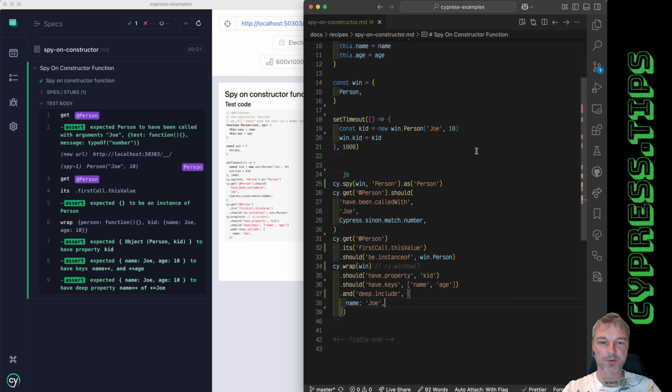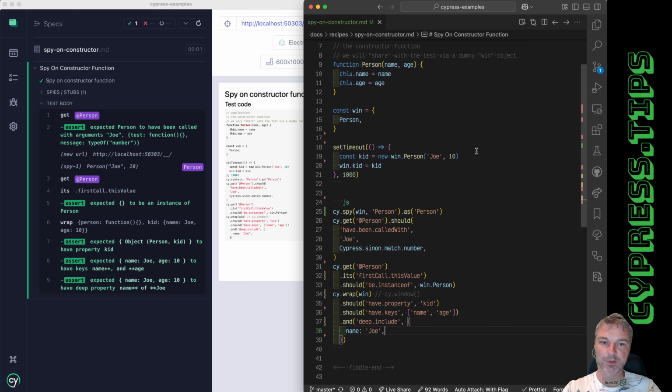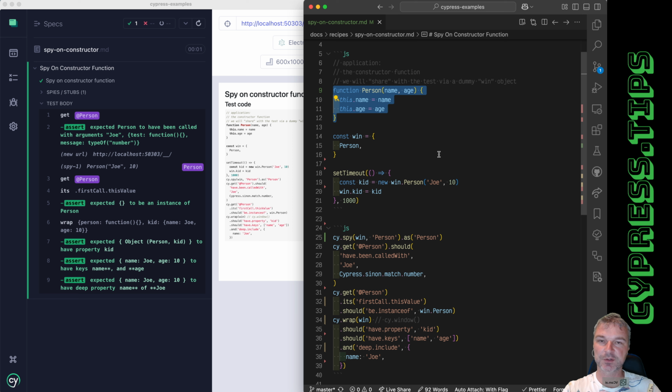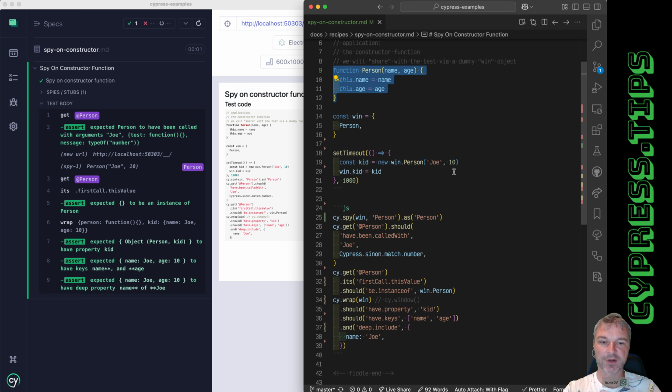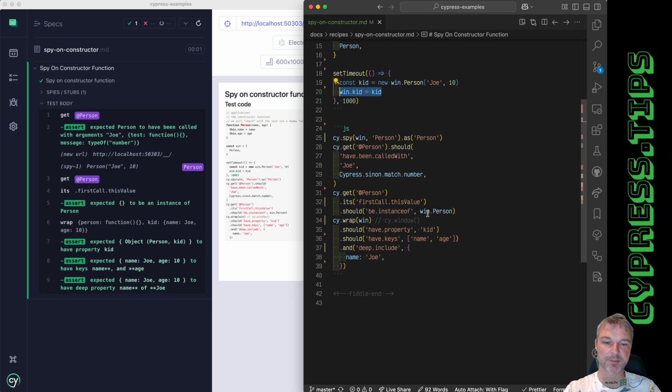So this is how you would use a spy in Cypress to confirm that a constructor function was called correctly using the new JavaScript keyword and that the object created has expected values.